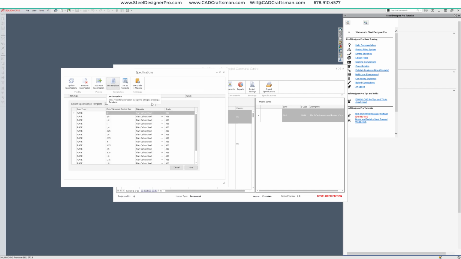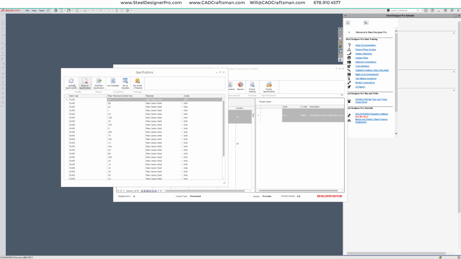I will use a template that contains many of my plates. Select Use Template and then select your preferred template and the Use button. Hit Update to make sure everything sticks. Clear the panes to return to the project zone. You may now open the zone assembly from the interface.